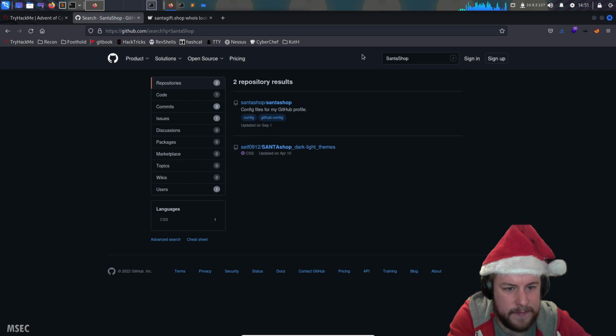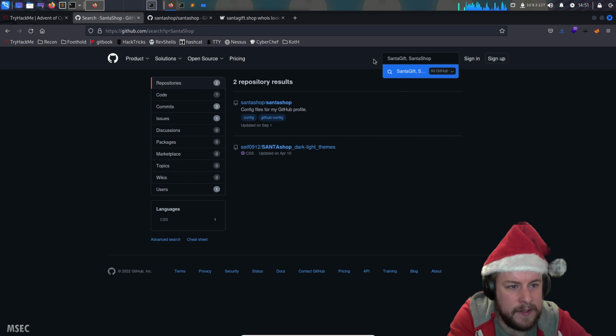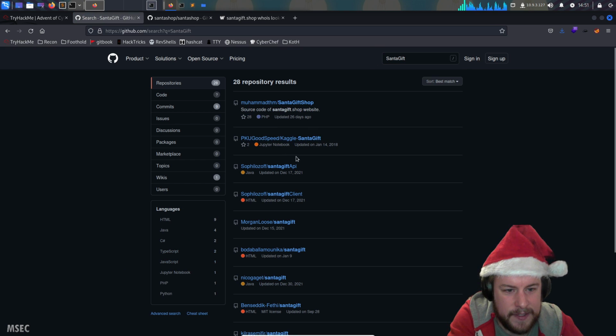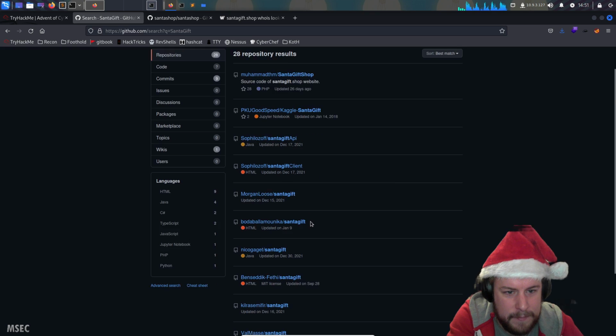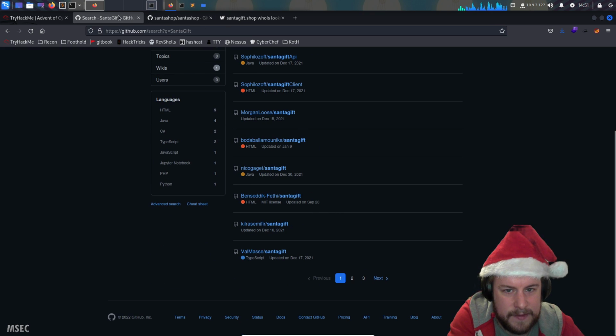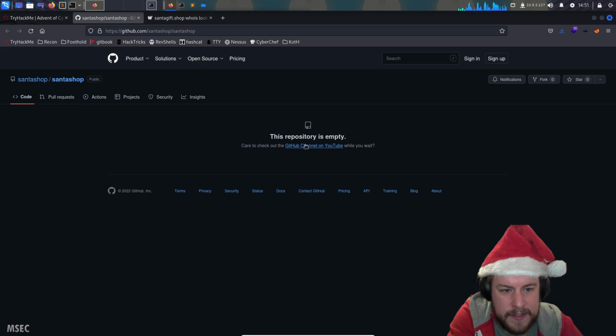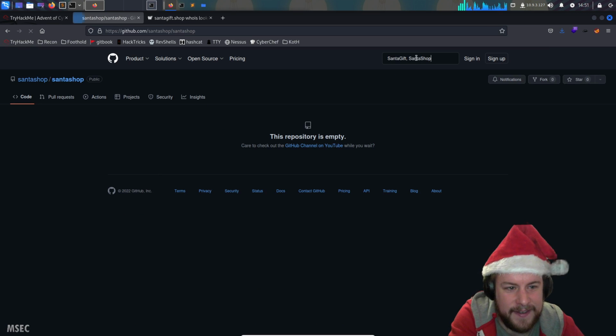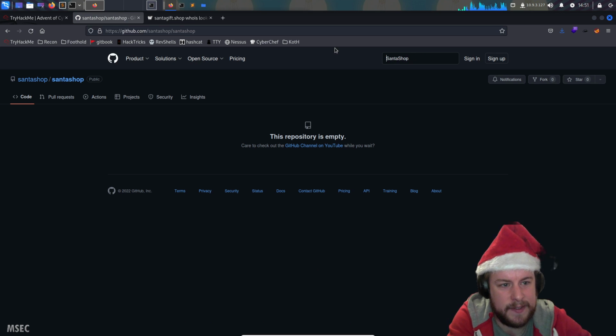Santa shop. Santa shop, Santa shop. That looks promising. Let's try Santa gift as well. That was the third one. Again, yeah, more forks. Right, let's try that first one. This is empty. Okay, so it's not the right one. Right, let's do Santa shop. No, we did Santa shop. Let's do Santa gift. See which one we can get.